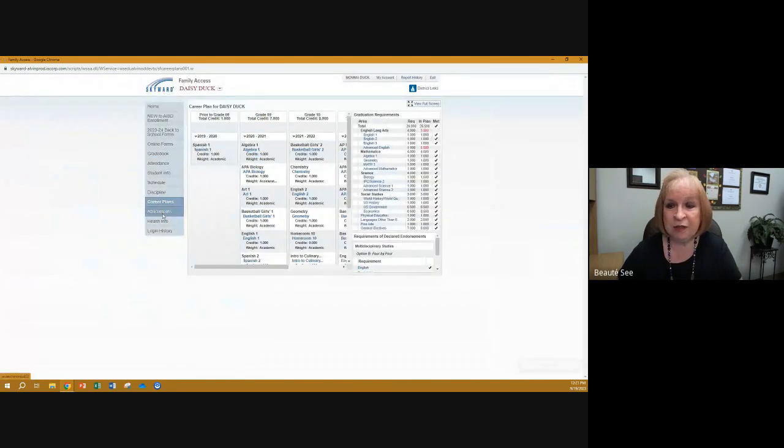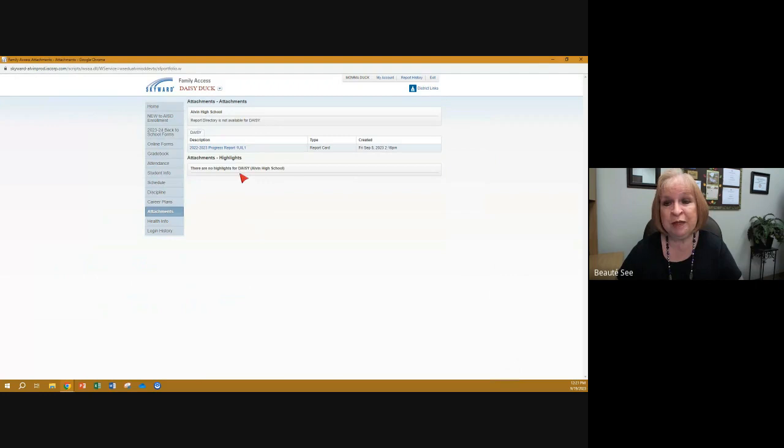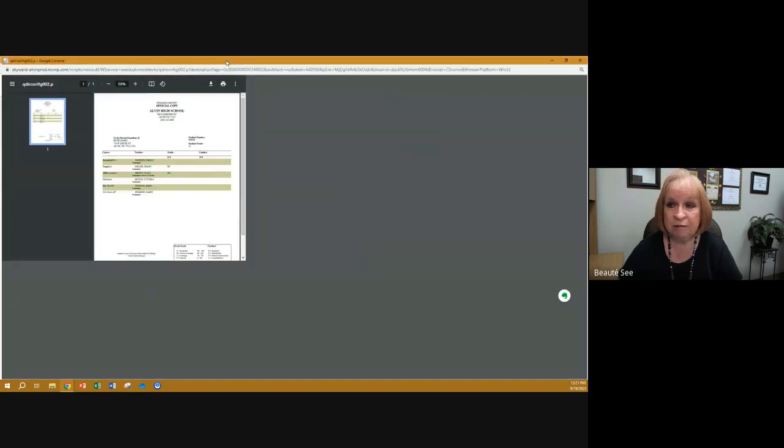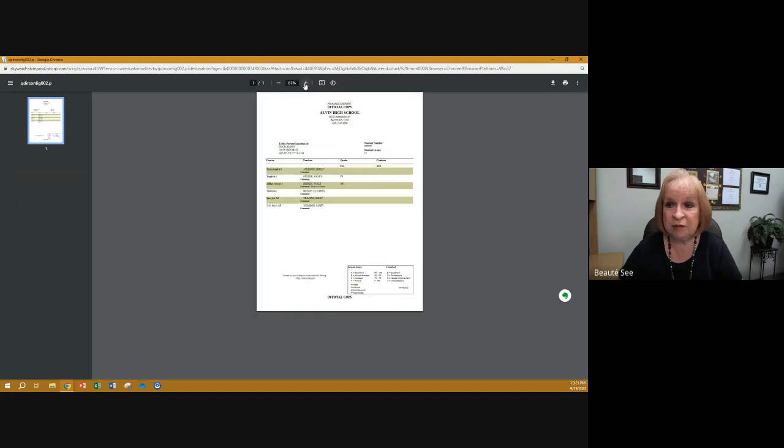Okay, I'm going to look at attachments now. This is really important because this is where you'll see your progress reports, and the report card is under attachments. So if you go to Family Access, attachments, this is where you can click to see the progress report and the report card. It generates it as a PDF. I'm going to click view report and you will see it. I'm going to make this larger.